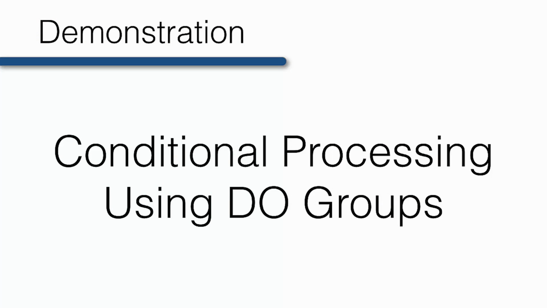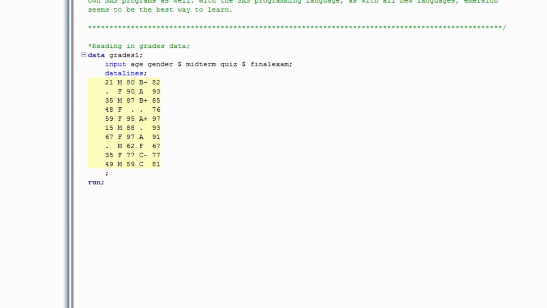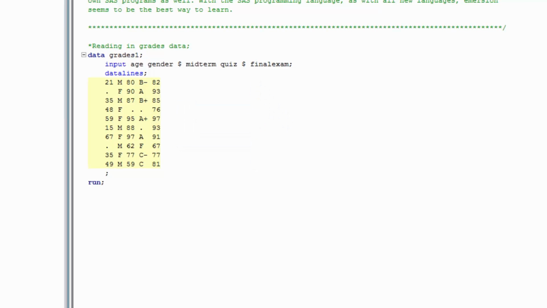Now you'll see an example of conditional processing using do groups. This example is adapted from Ron Cody's book, Learning SAS by Example. Here you're creating a new temporary SAS dataset that contains information about 10 different students. You have their age, gender, midterm grade, a quiz grade, and their final exam grade. You want to read in values from this file and compute two new variables, age group and a grade, which is computed from the midterm and final exam grades.